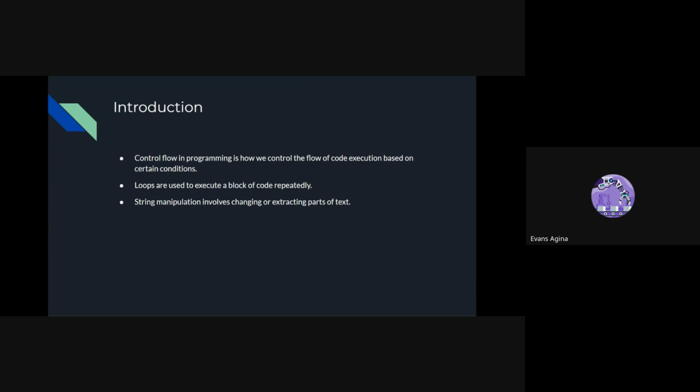But you also have something called a loop. A loop changes the control flow of a function or a particular block of code. It can repeat a particular instruction over and over again till a certain condition is met. The next thing we're going to look at is string manipulation, which involves changing or extracting parts of a text. And you can only do string manipulation with methods.